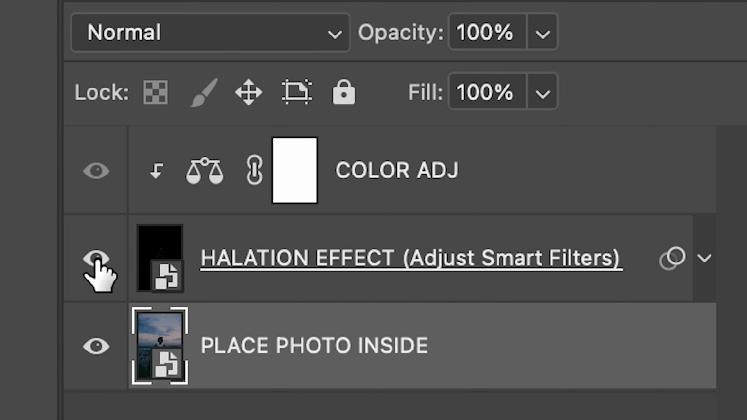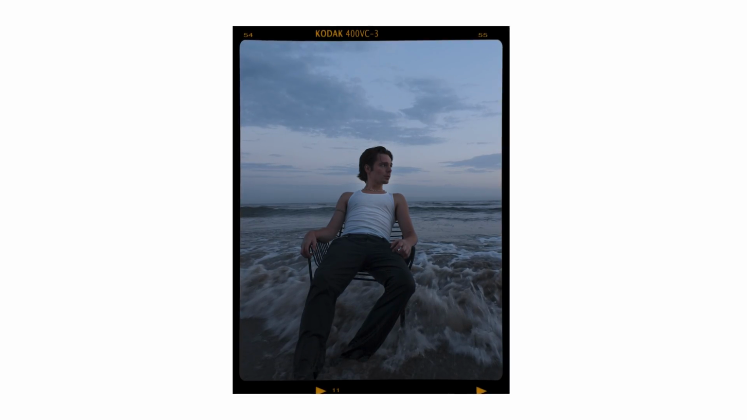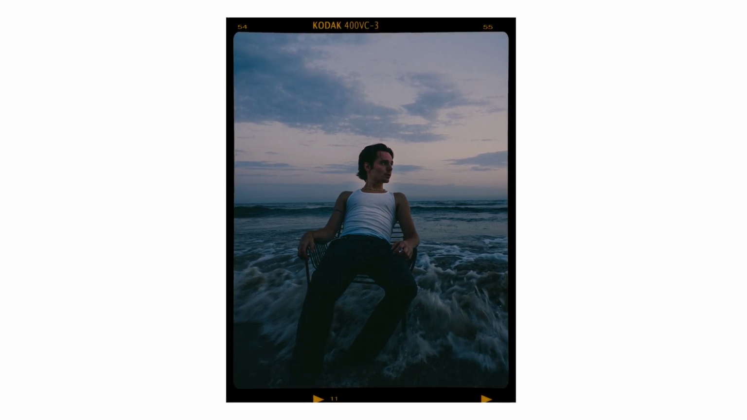It's a very faint effect, but it just really ties the whole thing together and gives it kind of a cool aesthetic. So there you have it. Now you can see the before and after of our original digital image and our finalized film stylistic image.